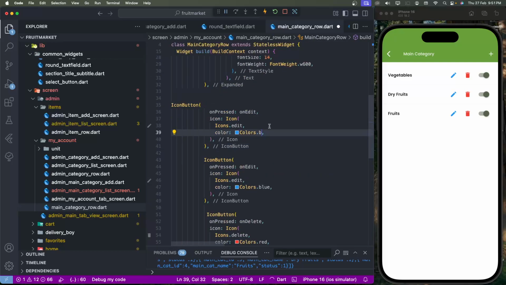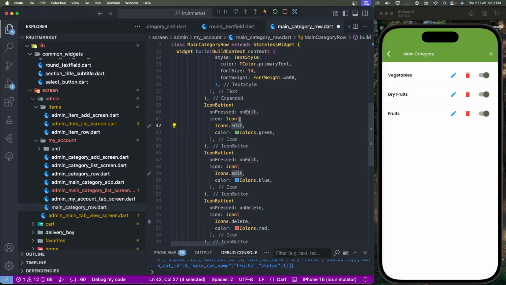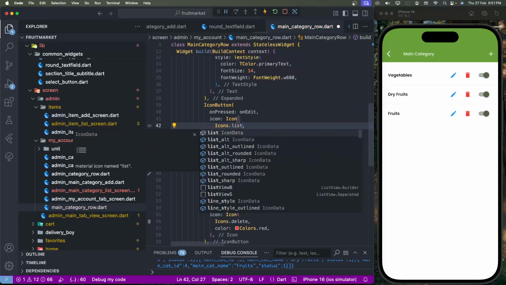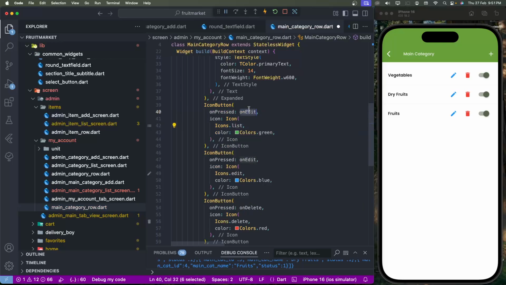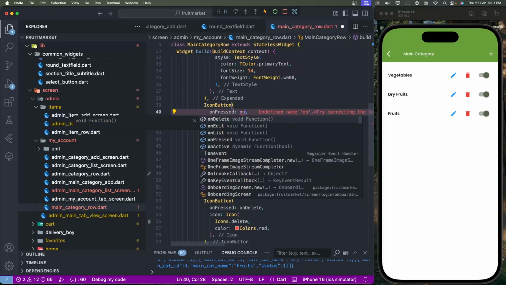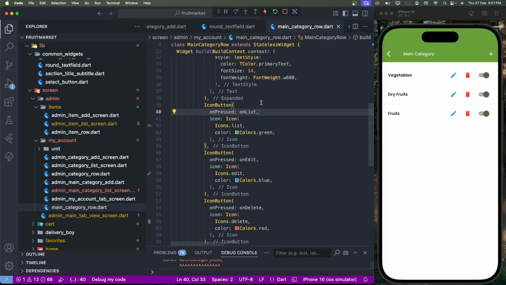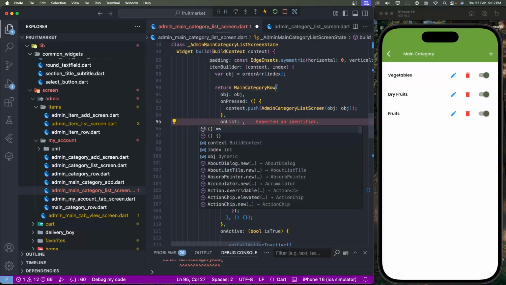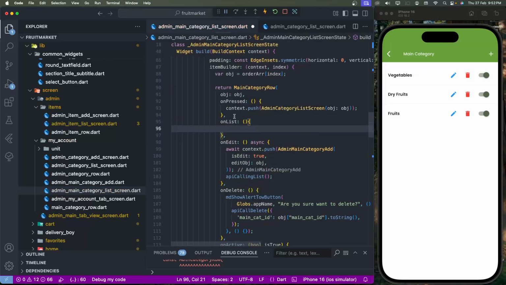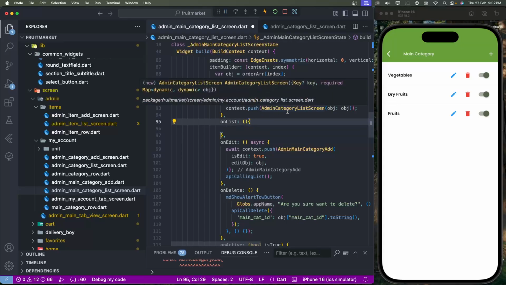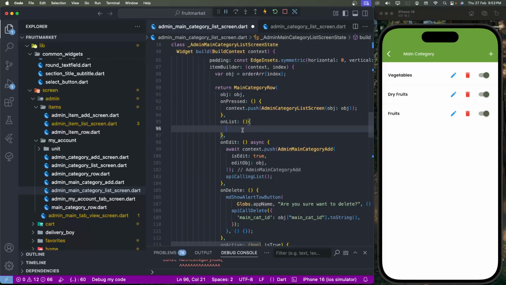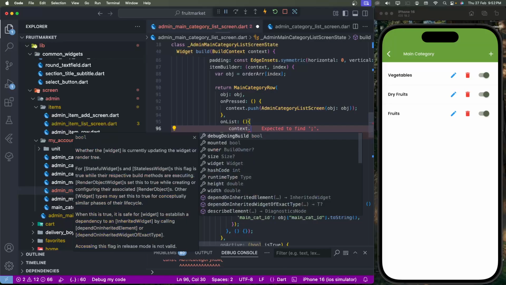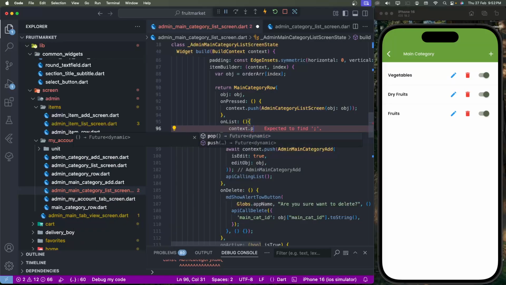Set the green color, like here. We need to set the icons for the list, like this, and onList. We need to create the screen and configure it. Now write down onList, and now we need to create the context dot push.